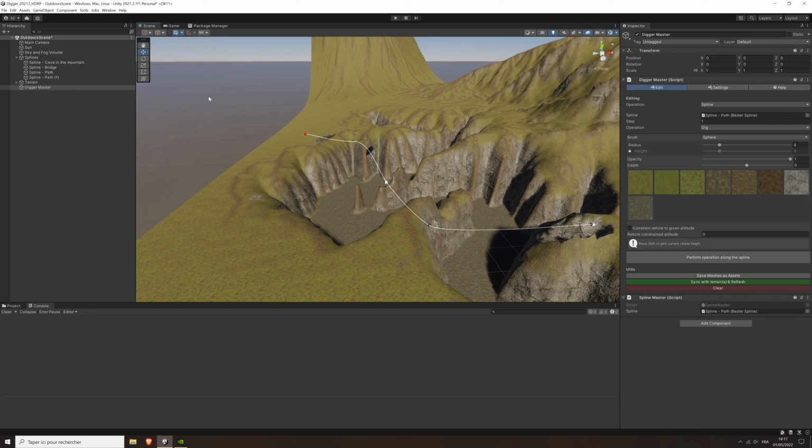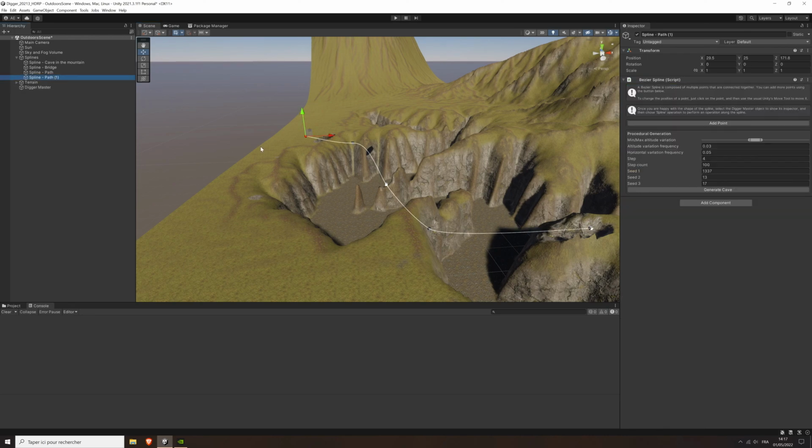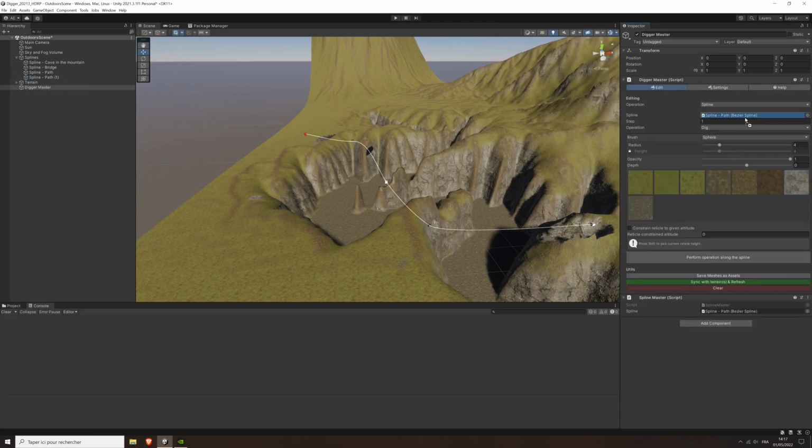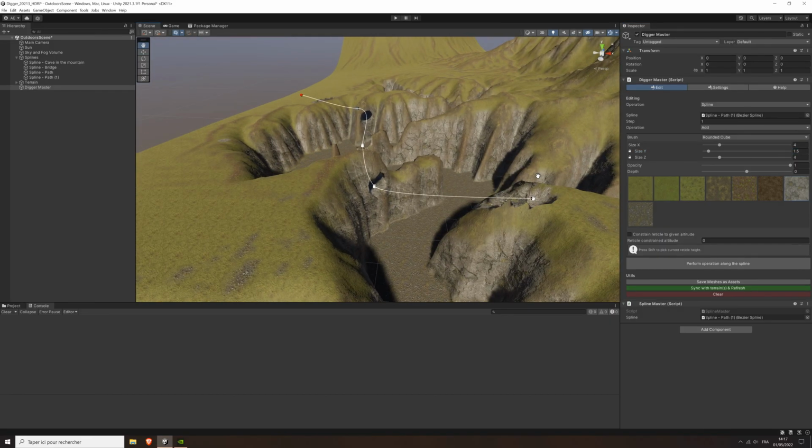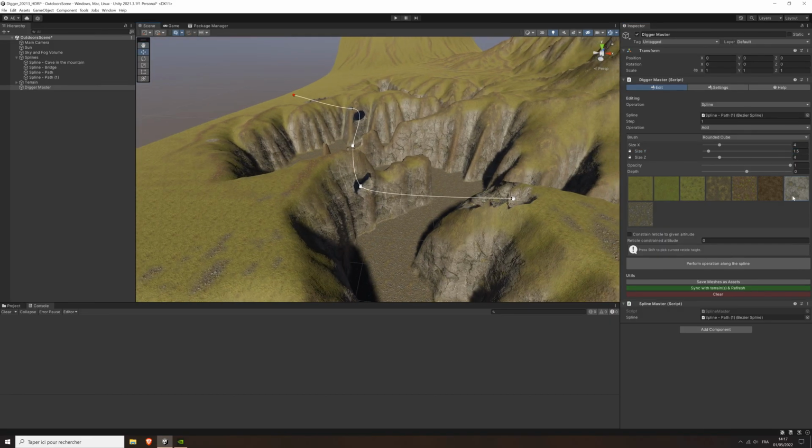To create the bridge, I will select the other spline, the one that is below the first one. Let's put it here. Now I will select the add operation. I want to use a rounded cube with a lower height, and let's pick the rock texture again. I will click on perform operation along the spline, and you will see something quite surprising at first.